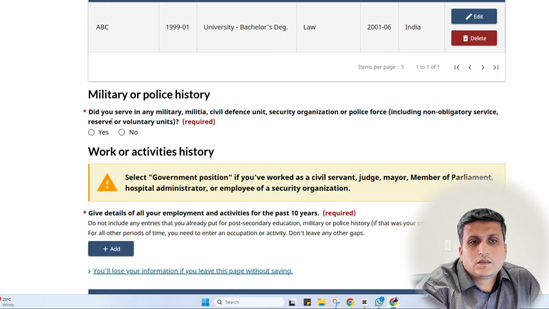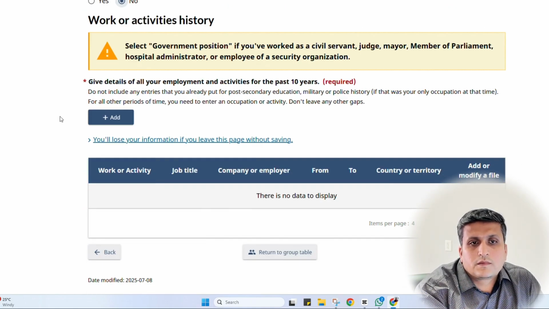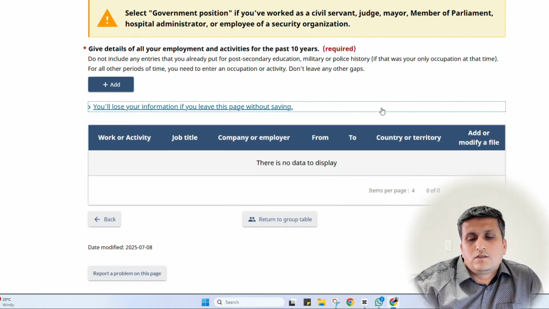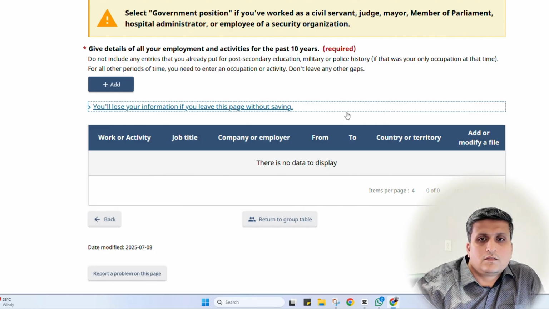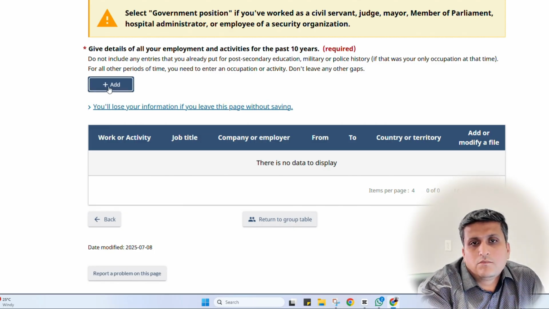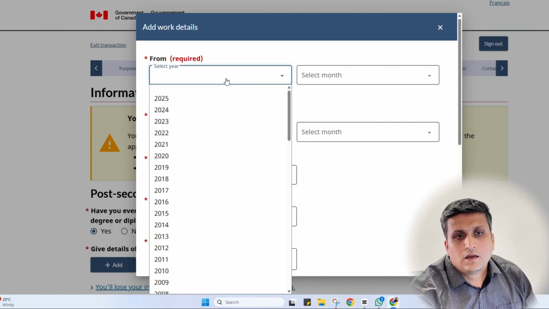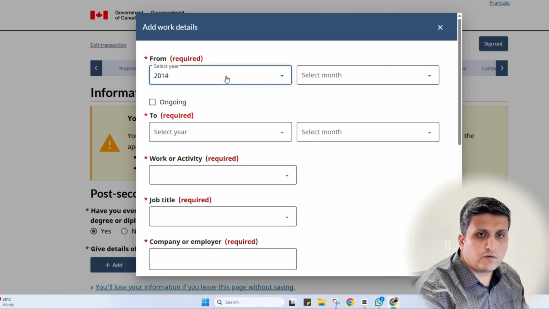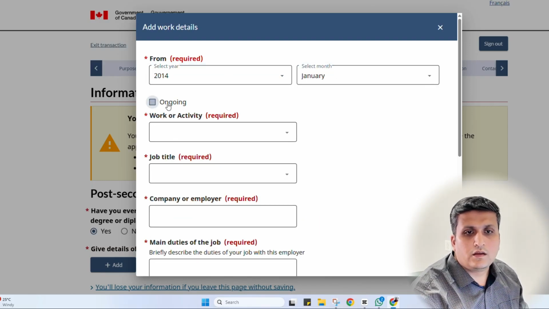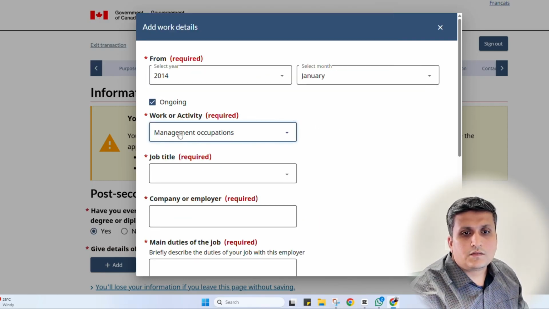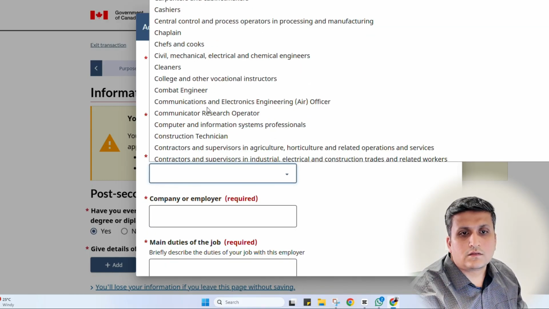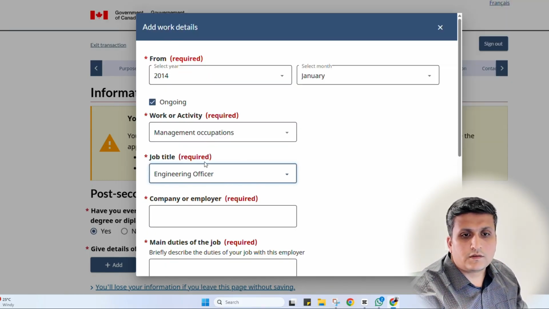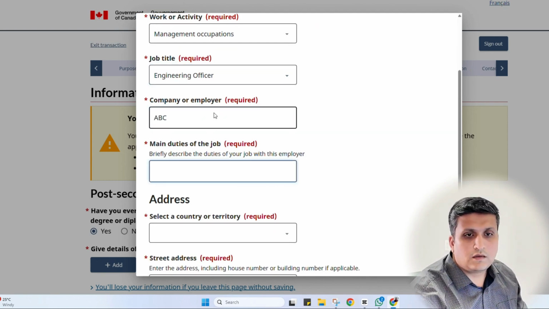Then military or police history. Did you serve in any military, militia, civil defense unit, security organization, or police force? If it is applicable, say yes. If not, say no. Then you give details of your employment history and activity in the past 10 years. This is not a point of concern. If your parents are retired, you can simply mention retired. It doesn't really bother. But for now, just for the random thing, I'll say from January 2014, and it's an ongoing profession. They are in a management occupation. Title is, let's say, engineering officer, company ABC.